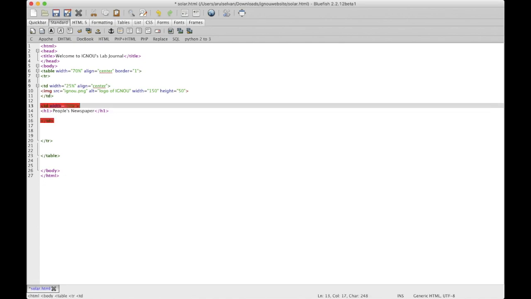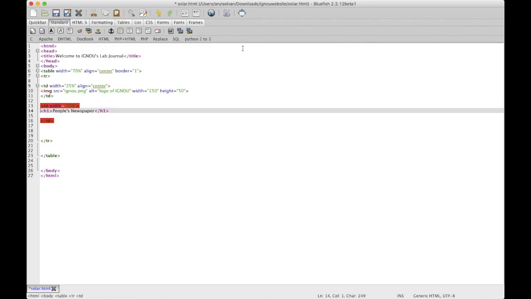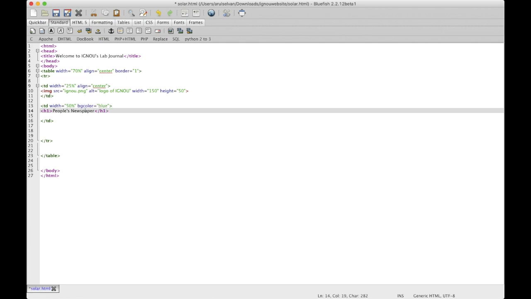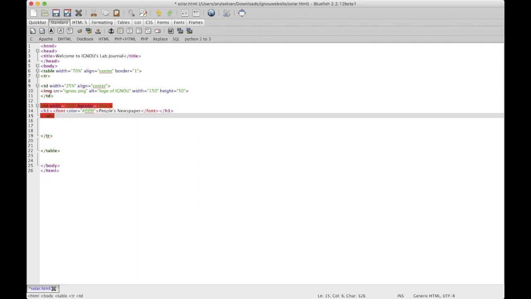And it's going to be blue color. So we will introduce a background color in the column. Background color is blue. Since the text color by default is black, we will change that. Font color is white, so hashtag FFFFFF. That's it within the code. You have to finish that and close the tag. That's the end of the first column.